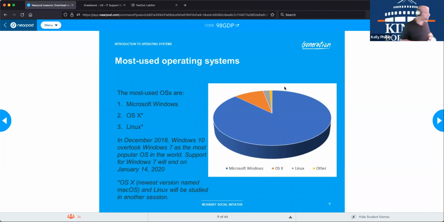The other roughly, I think it's about 10%, you have OS X, which is Mac or Apple product. And then you get into like 3% is Linux-based systems, all the various distros together. And then you get into others. This was as of 2018.